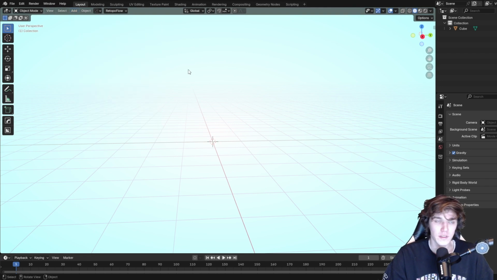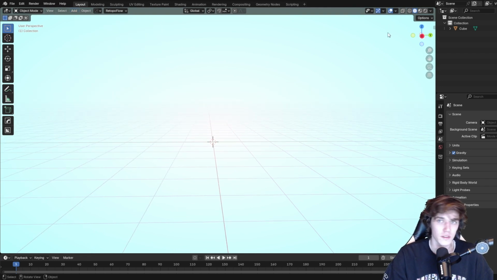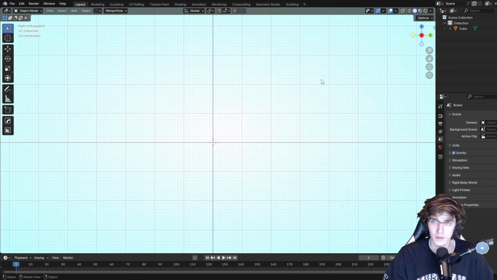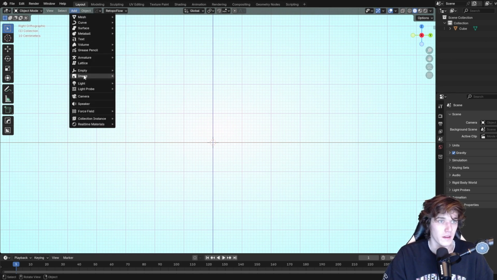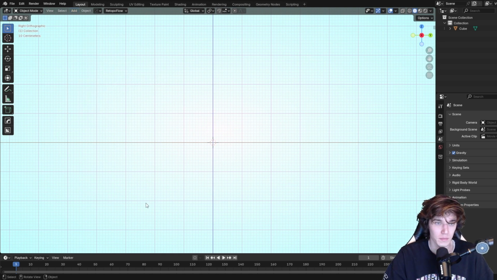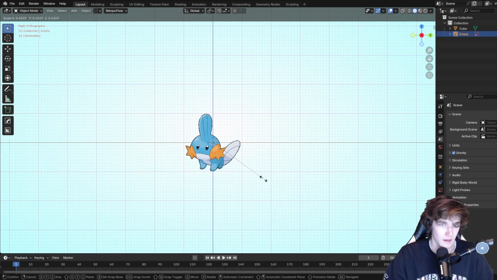I think the first thing that everybody should use is a reference. So let us go into a front-facing view here. I like to use the x-axis. Just don't mind me. If you do it the opposite way, that's fine. Let's go to Add, Image, and then Reference, and this will open up all of your personal files. And so we can find our reference for Mudkip that we downloaded from the internet. Let's find that. There it is.